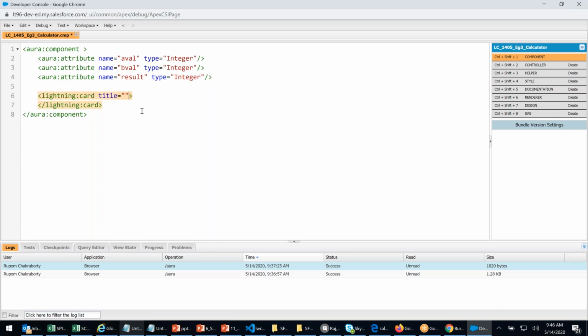Title equals to what? Calculator. Right? You want the icon name? Icon name equals to what? Standard account. Standard ACCOUNT. I'm just taking the one standard account. If you go to the standard account icon, you can change the icon later as you wish.